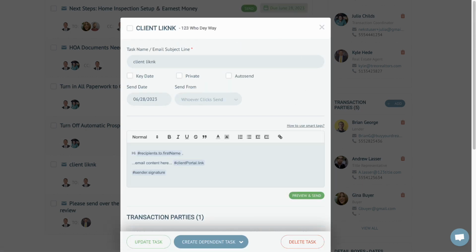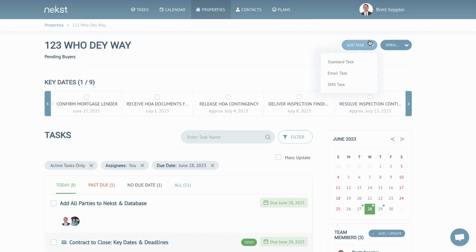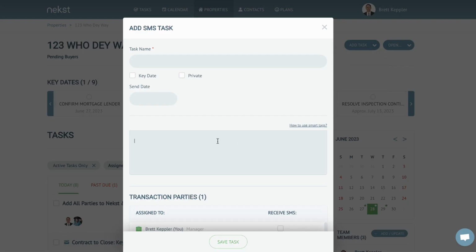The same thing is possible if you wanted to send an SMS task. So we would do the same thing here. We would add in that client portal link and we can share it via text message as well. So once you share this link, it does not change.